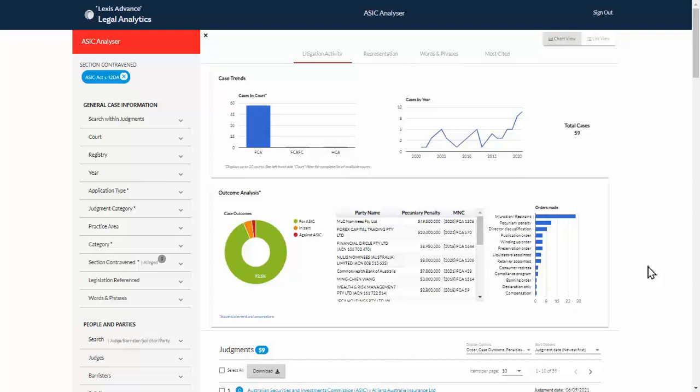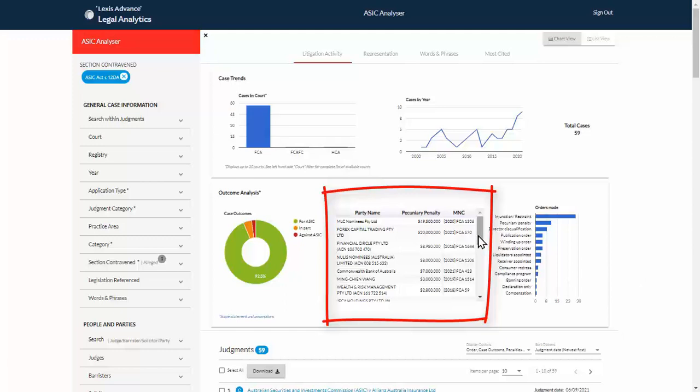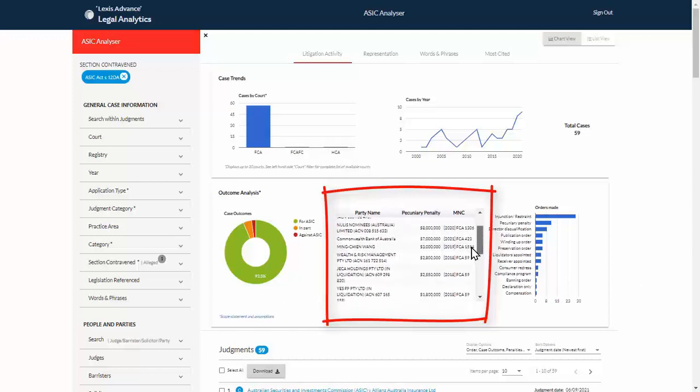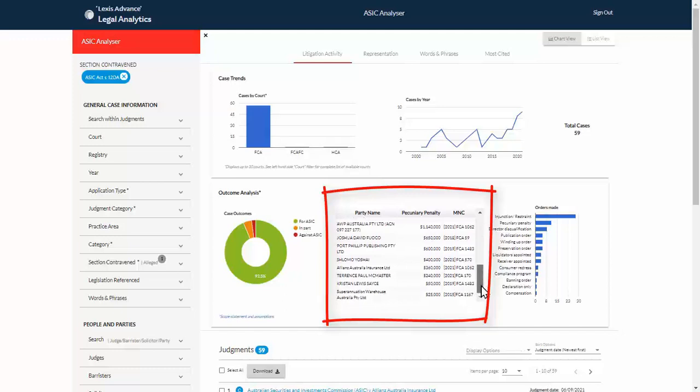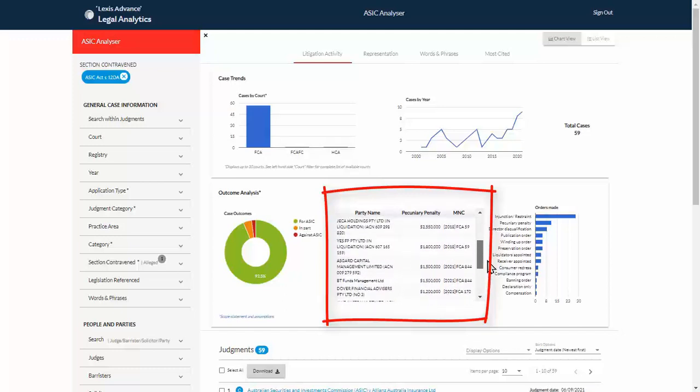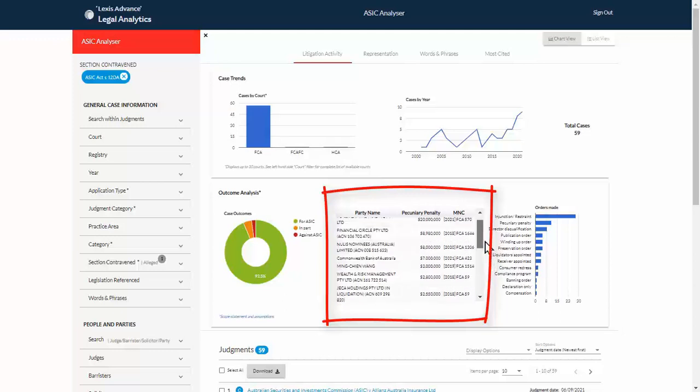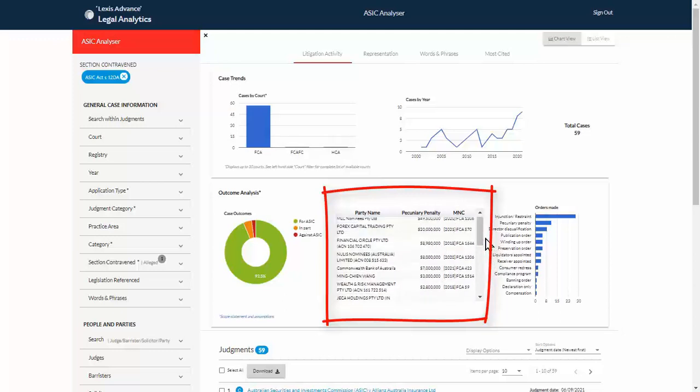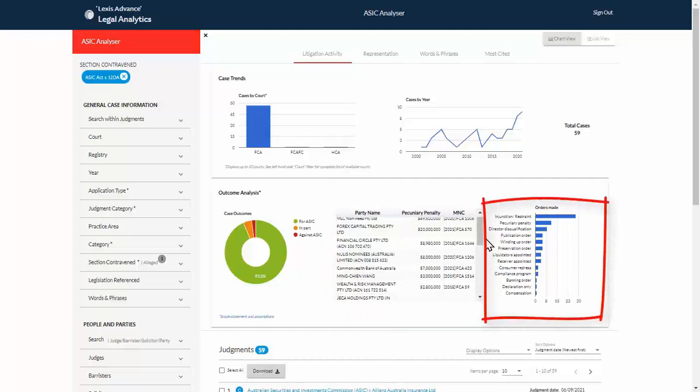You can see all of the penalties handed down by the court in matters where a Section 12DA breach has been found. The penalties are listed from highest, which is over $49 million, down to the lowest penalty which has been given out. The list also shows penalties handed down to individuals versus penalties given to corporations where the level of detail is required. It also lists the other penalties, including, for example, injunctions or directed disqualifications.